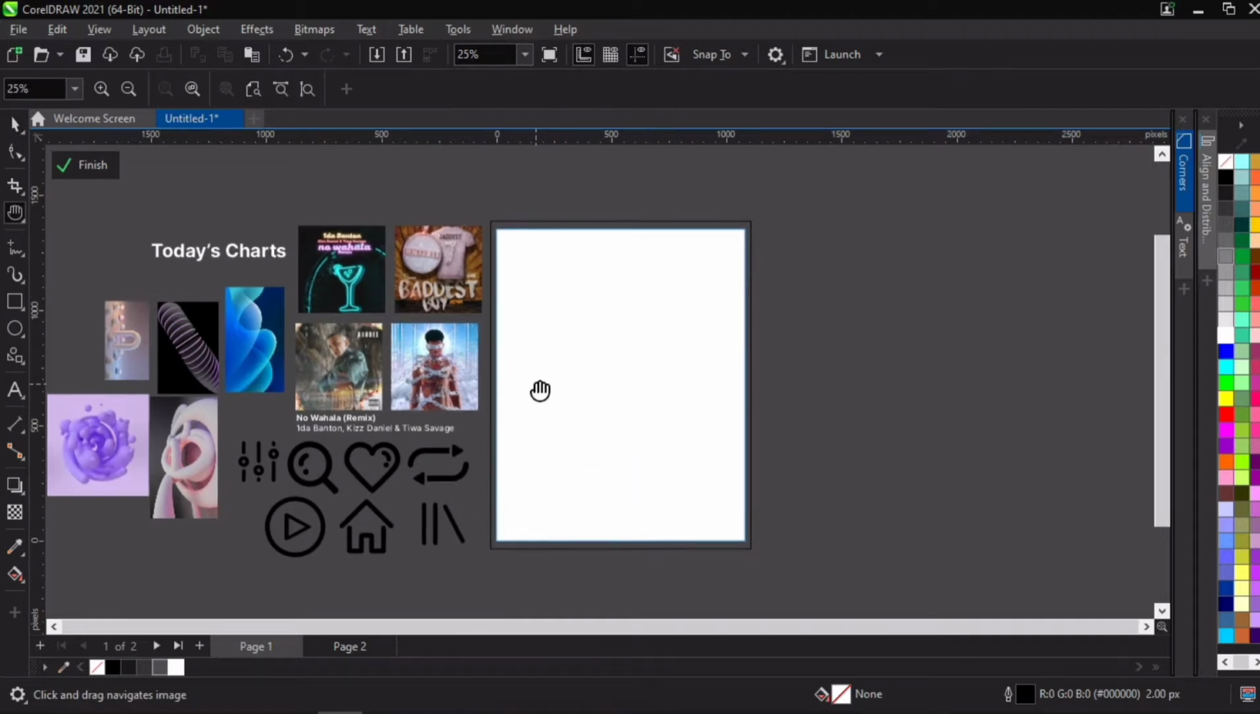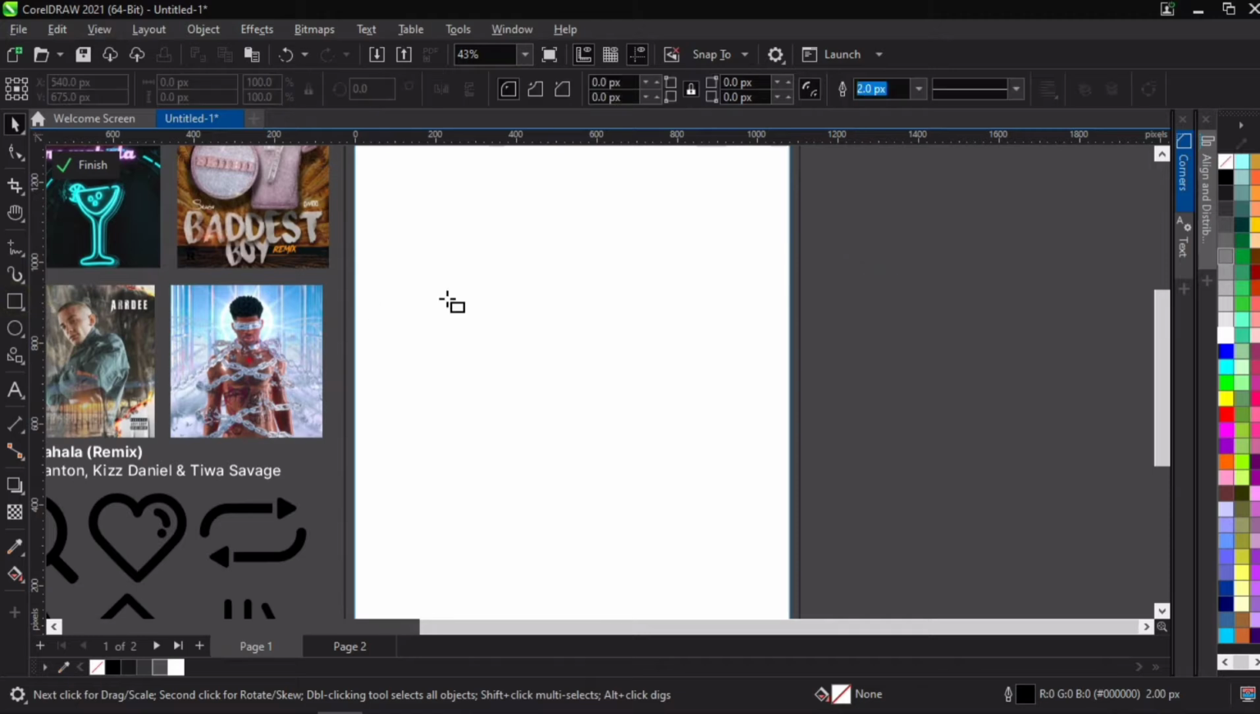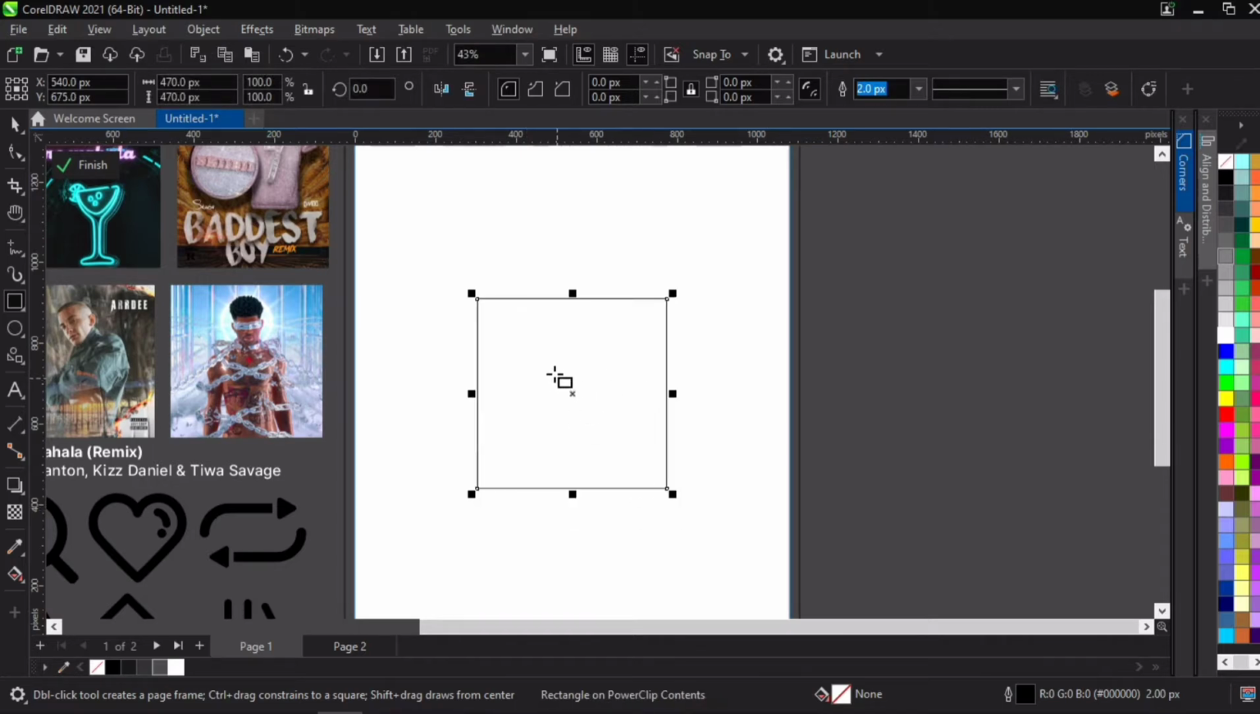The first thing we're going to do is create 4 boxes. So we're going to create 4 equal square boxes. You just go to the rectangle tool and draw 4 equal boxes while holding the control key so that the boxes are perfectly square. Then we align to the middle.